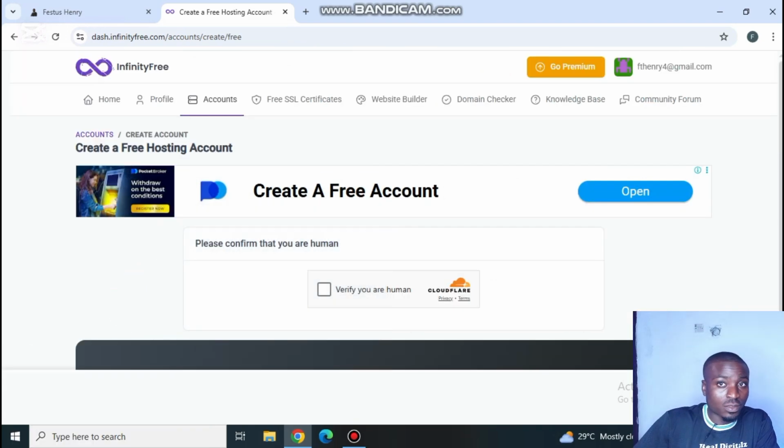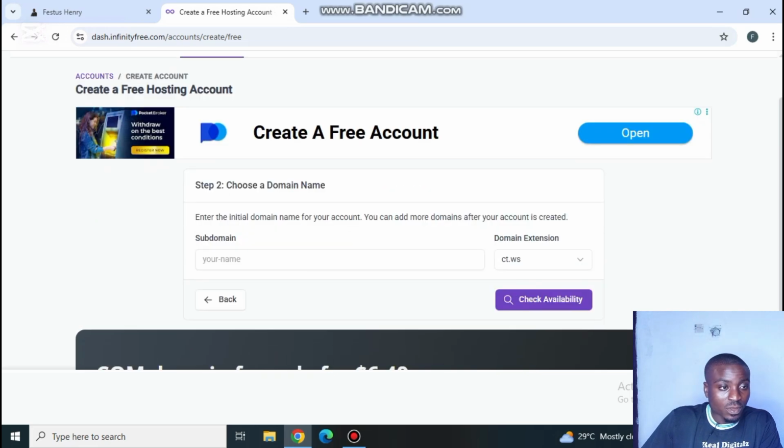And when it brings you to this interface, you just have to click on verify you are a human, and you just have to wait for it to load. I can see the verification process has been completed. Now this is the section where you have to choose the domain name for your website.